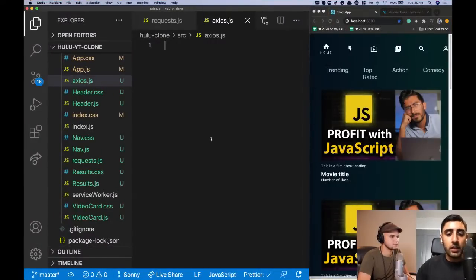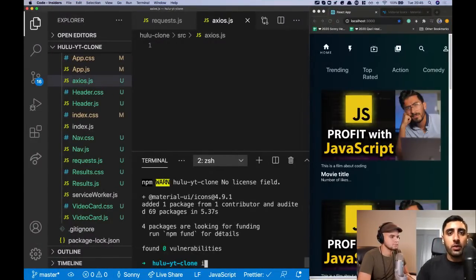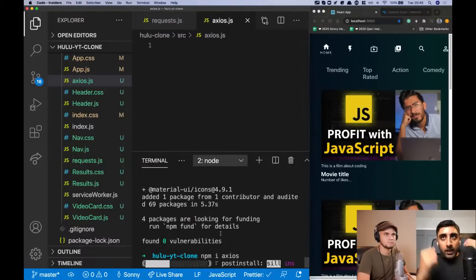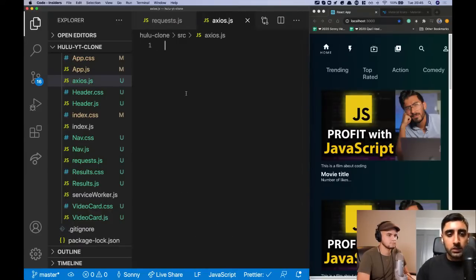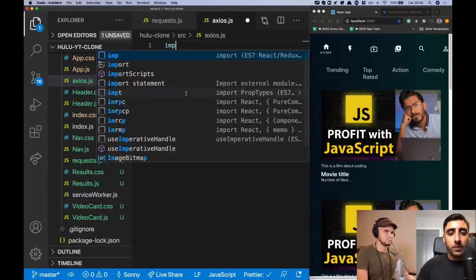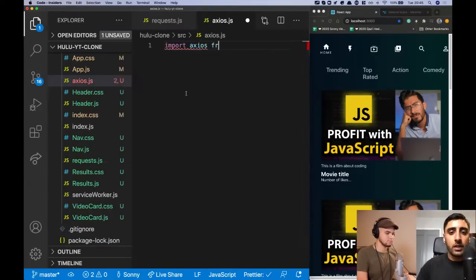So in order to install it, it's very simple. We just say npm i, or install. The shorthand is npm i, and you can say axios like that. We can go ahead and do that, and you see it's super quick to install. There you go. And we can drop the terminal down with Command J. And then we can say import axios from axios.